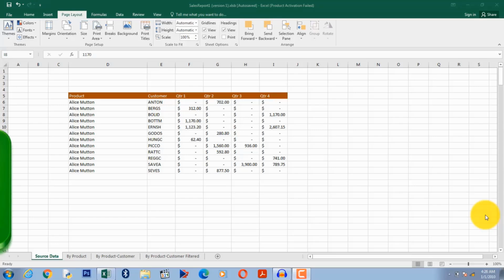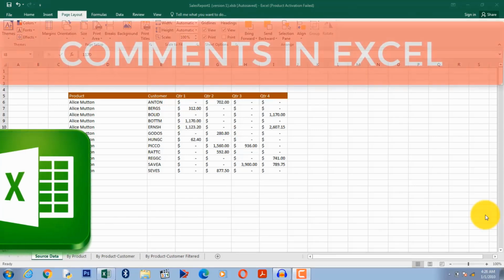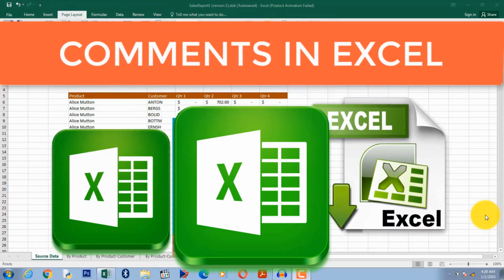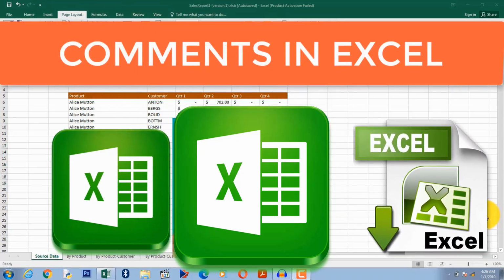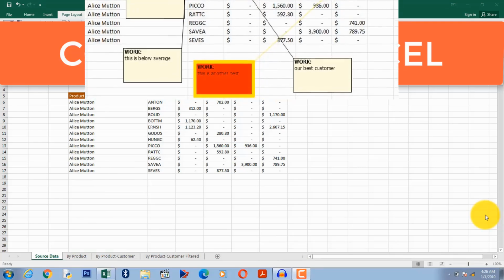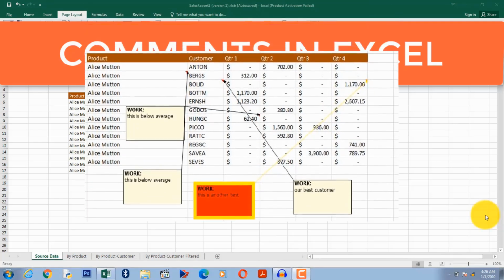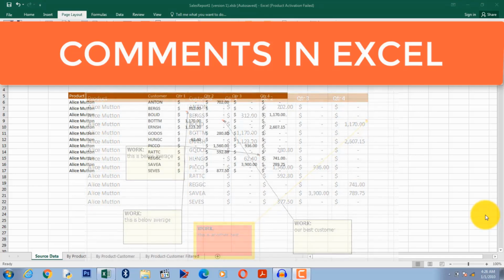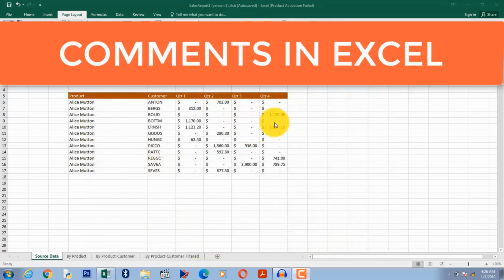When you send an Excel worksheet to another person, they may sometimes ask for further explanations or clarifications about some information on that worksheet. What if you could send that explanation or clarification along with the worksheet, even before you were asked? Well, Excel has the perfect tool for this. It is called comments. How do we add comments?